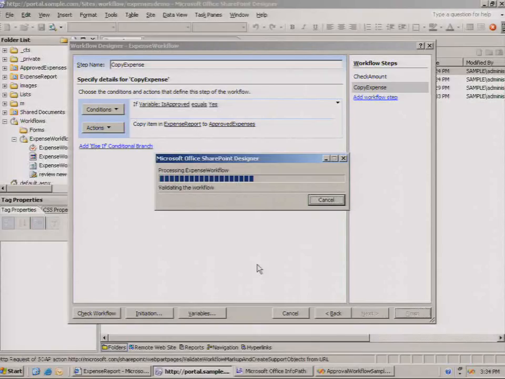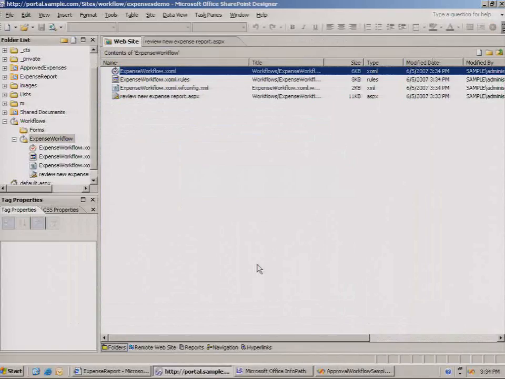And we'll say done. Notice that I do not have to do any steps for deploying that workflow to the SharePoint list. As soon as I click finish, it is done. It happens live.